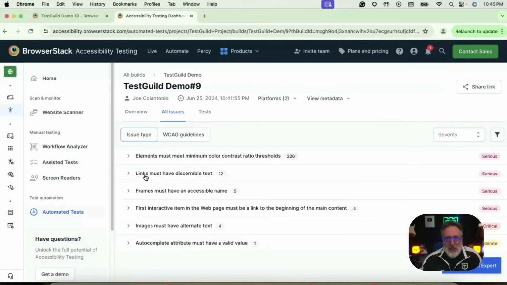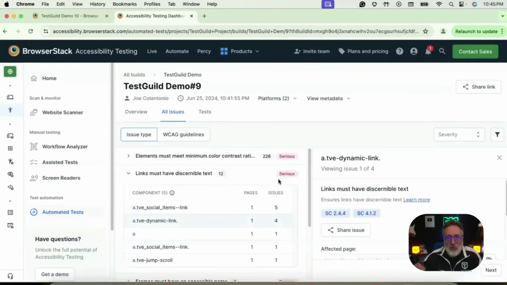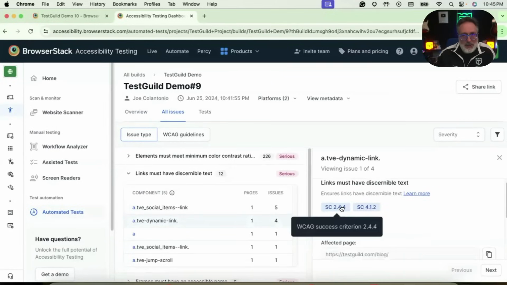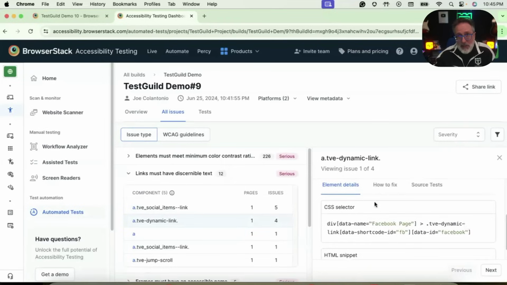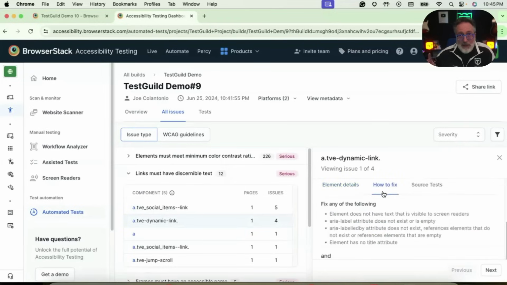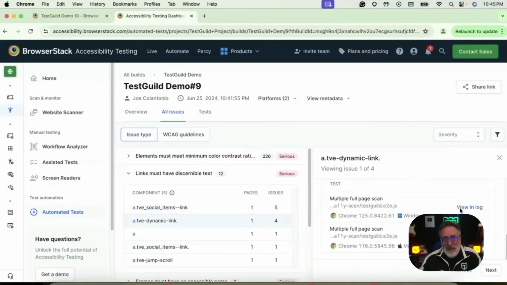So if you click on the issue type and select an affected component, you could see all the issue related details for that. And on the right, you can also see the affected WCAG tag success criteria, the affected page, the element details, and more importantly, how to fix guide. The source test section also allows you to trace back in which particular test case the accessibility issue was found.